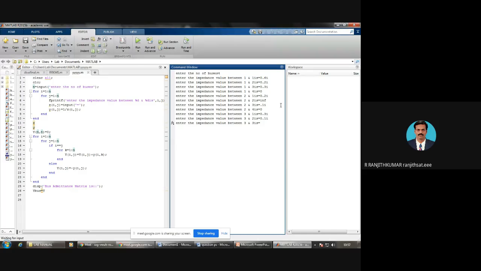3 to 3. Is there any element? Yes, sir, 0.8. 3 to 4, 0.4 J, sir. 4 to 1, it's 0. 4 to 2, 0, sir. 4 to 3, 0.4 J, sir. 4 to 4, 0, sir. No, infinity.